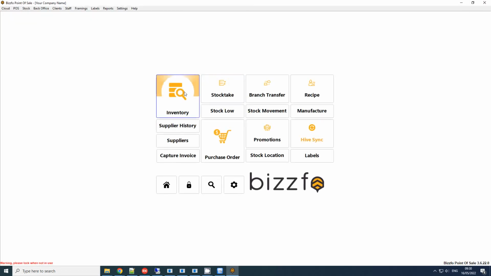So just to summarize, your inventory, the items is listed here, but it's broken up into your stock takes, how you manage that, your branch transfers, your recipes, manufacturing, and all of the different components to give you full control of your stock.